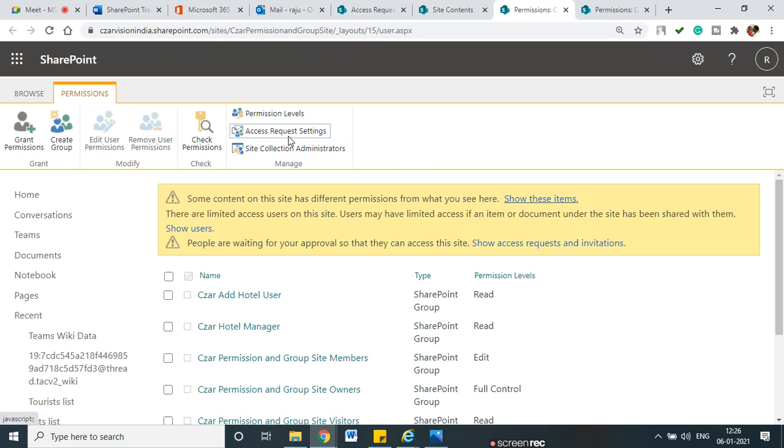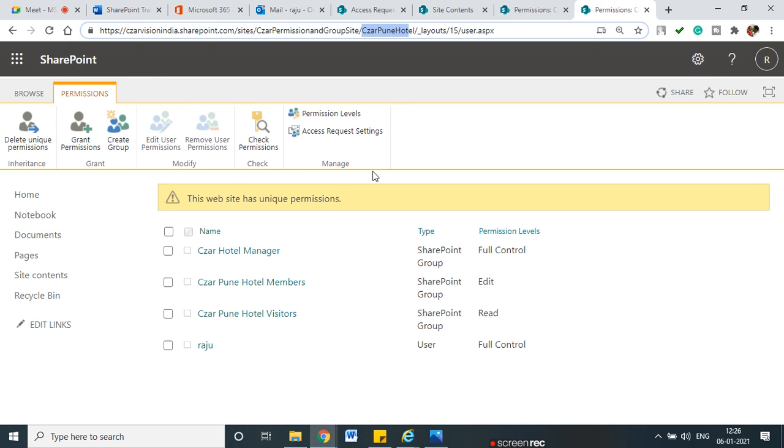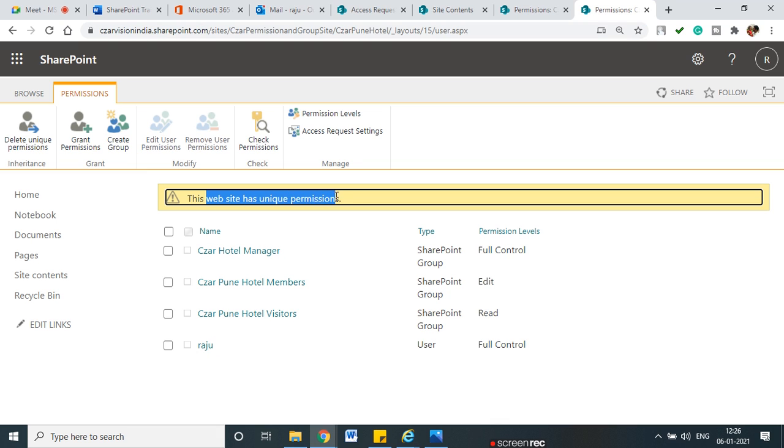Okay, so here you can see the site collection admin. The site collection admin is only for that specific site, but here you cannot see the site collection admin. Here we have given Raju full control, because Raju created this site. This website has a unique permission.